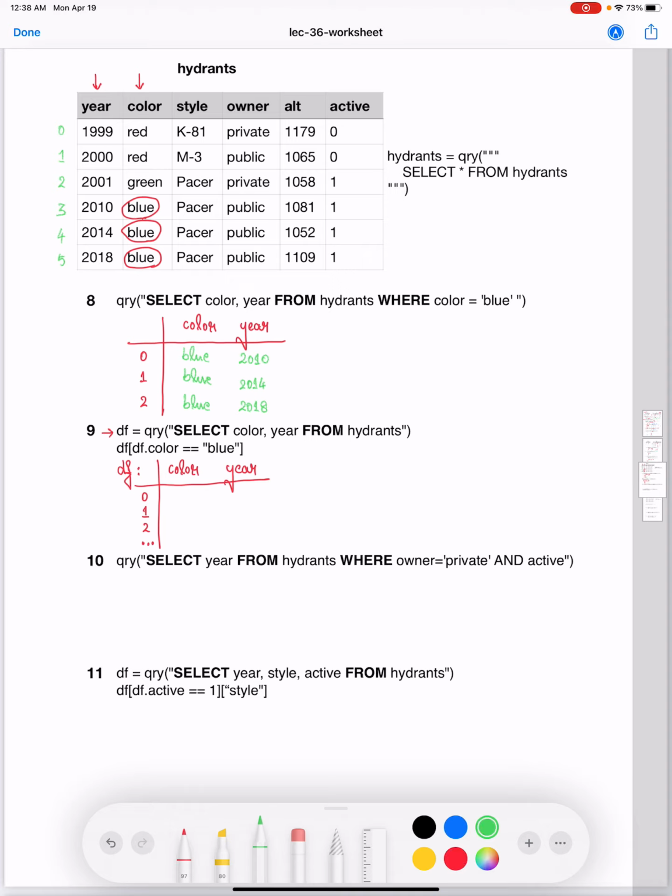The corresponding color and year values for those row index will be red and 1999. Then you're going to have red and 2000. Then you're going to have green and 2001 and so on. Let's go through step number 2, which contains a syntax which you're not really familiar with. That's going to be df.color.